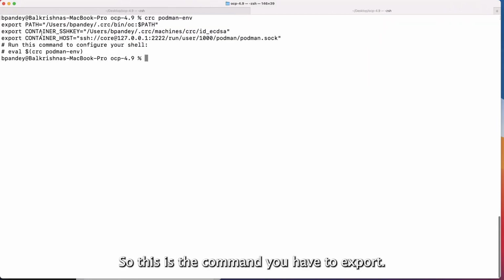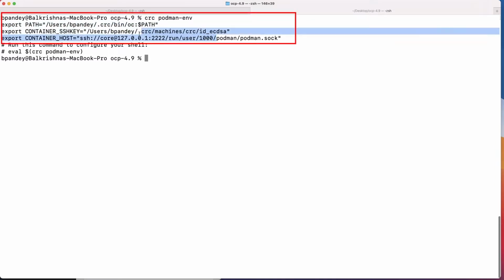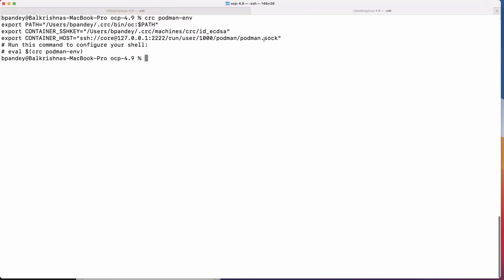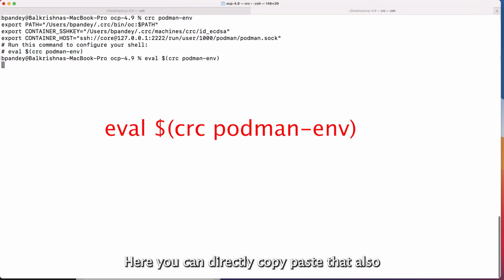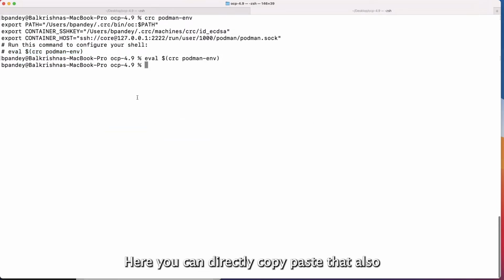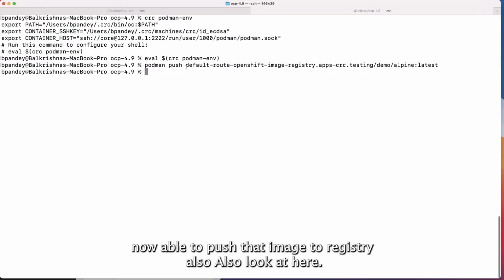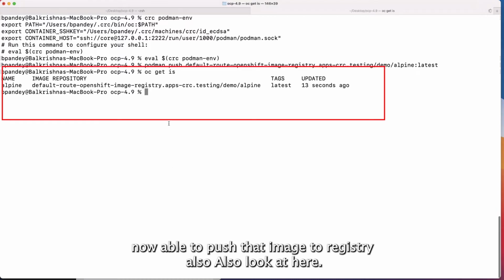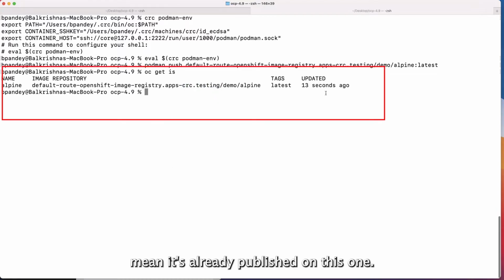This is the command you have to export. You have to export all of these to your path and set the container host as this socket URL also. So what I'm going to do is evaluate this command so that it will run these exports here. You can directly copy and paste that per command also. Let's see if I can push this image now. All right, so at least it's not throwing the error, and it's now able to push that image to this registry. Look here, oc get is, and it's actually finding that image already published.